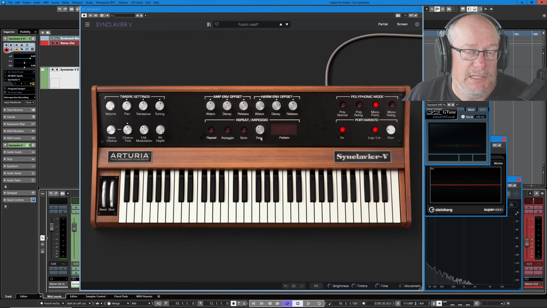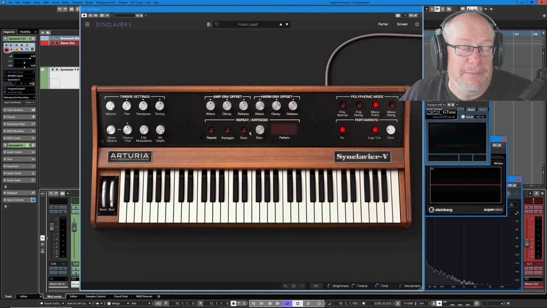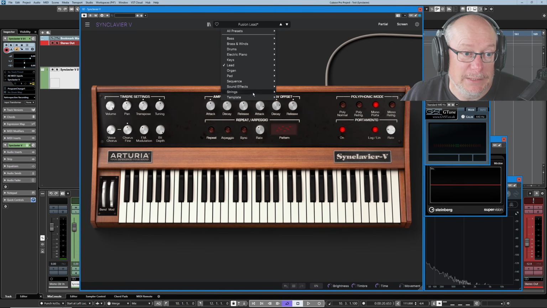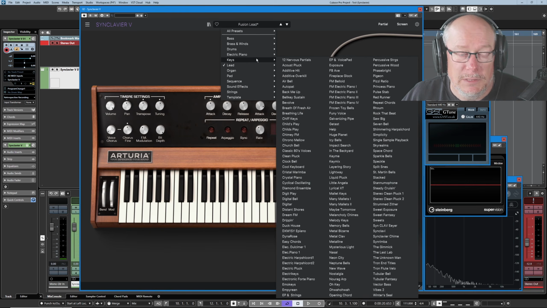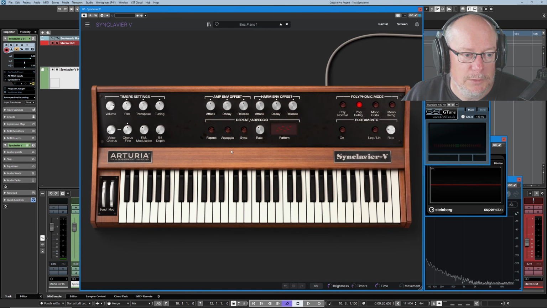Underneath the envelope offsets, we have the repeat and arpeggio section. This is very basic, I must warn you. It's not a particularly richly featured arpeggio in the Synclavier. Bearing in mind how powerful the instrument is, I'm really surprised at how little you can do here. But let's have a look at it anyway. First thing that I'm going to do is dial up a new sound again. This time I'm going to go into the keys folder, and I'm going to select electric piano number 1.